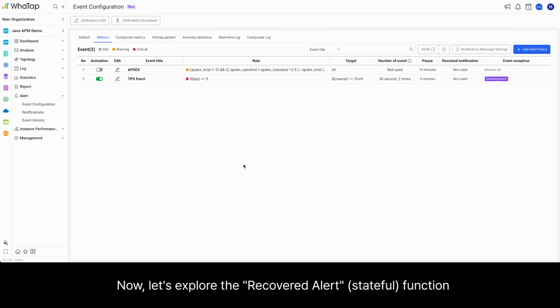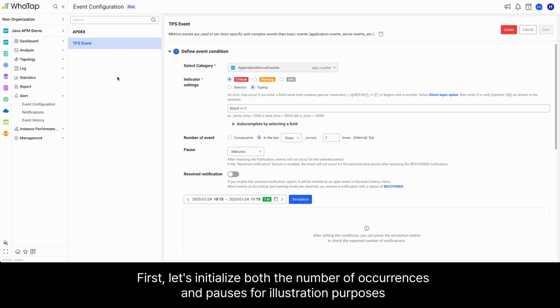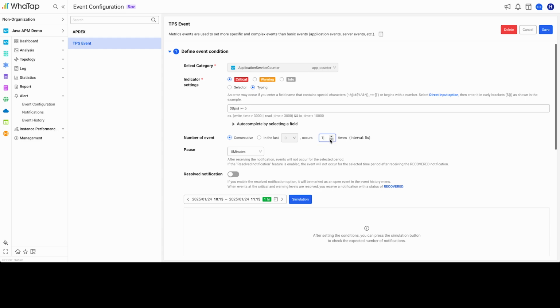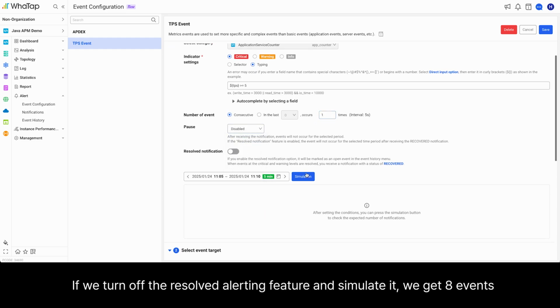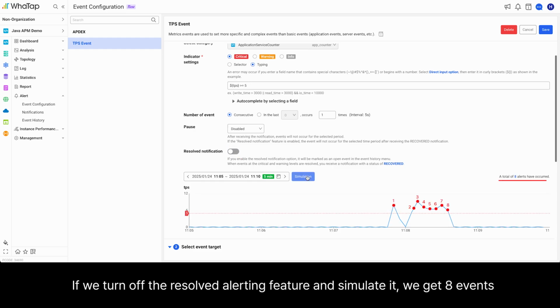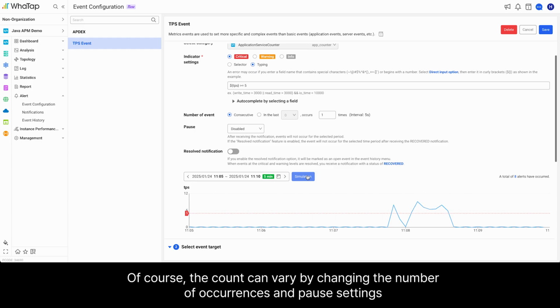Now, let's explore the recovered alert function. First, let's initialize both the number of occurrences and pauses for illustration purposes. If we turn off the resolved alerting feature and simulate it, we get 8 events. Without resolved alerts, an event will be fired whenever data comes in that exceeds the threshold, as shown. Of course, the count can vary by changing the number of occurrences and pause settings.